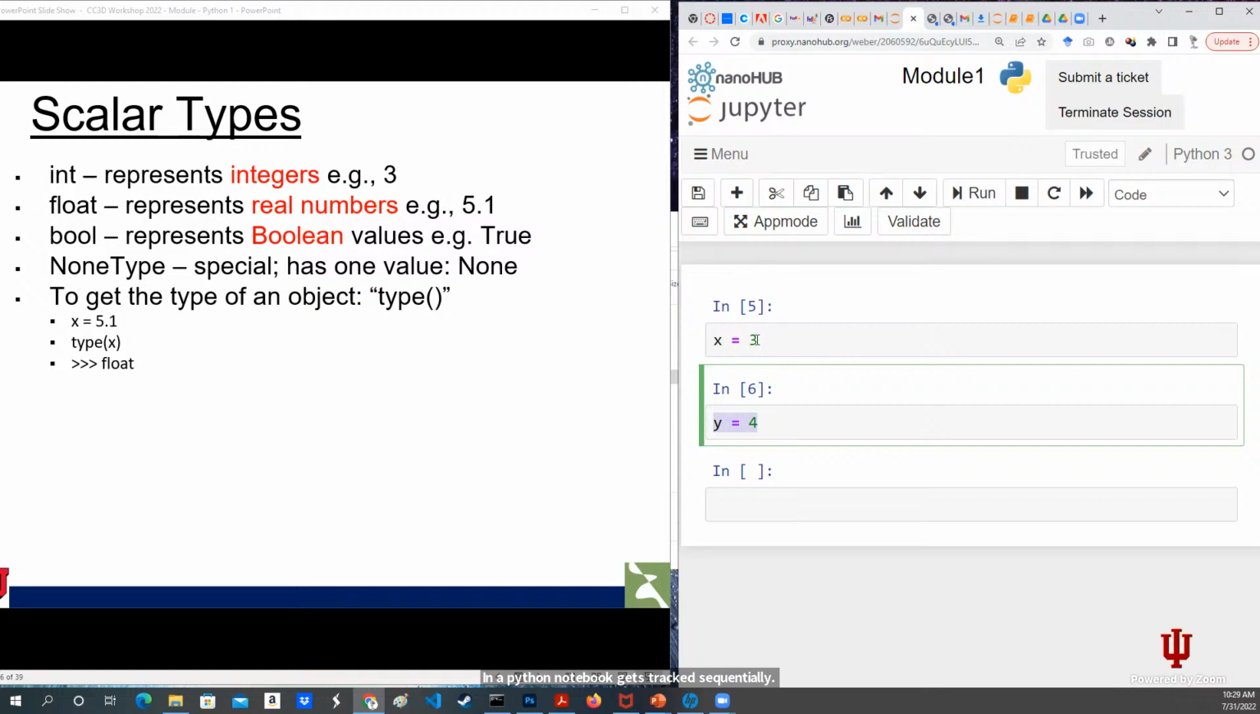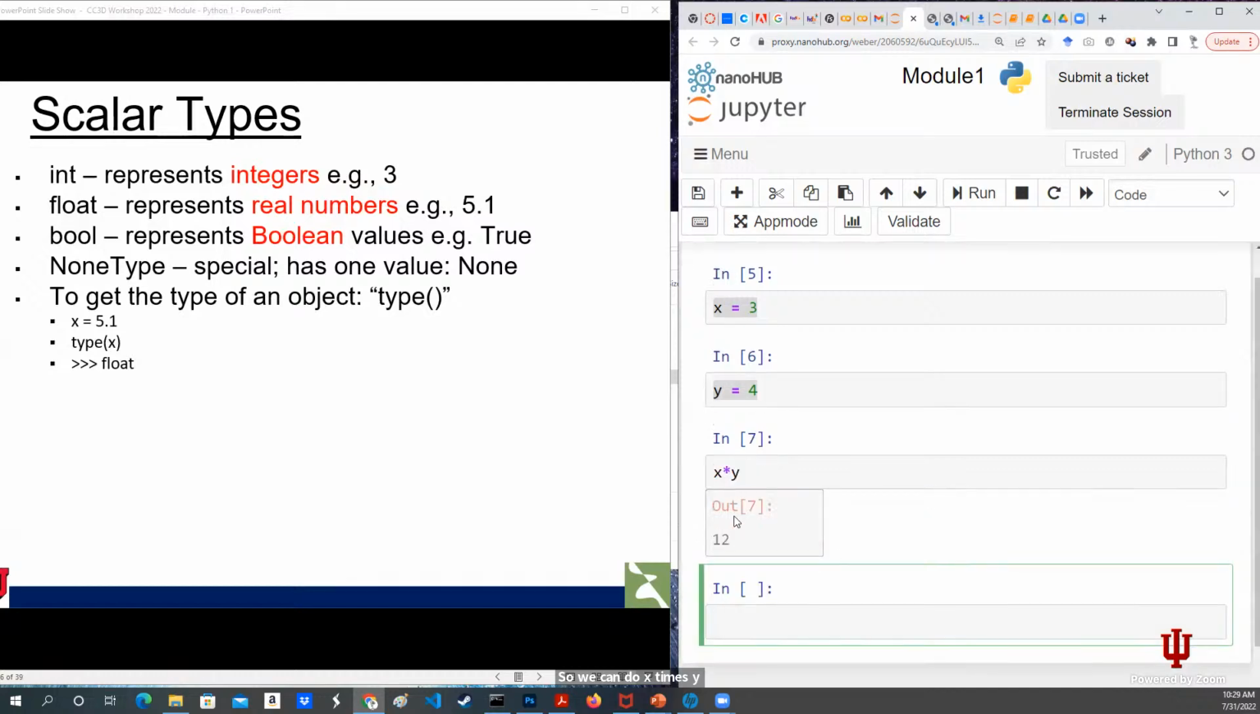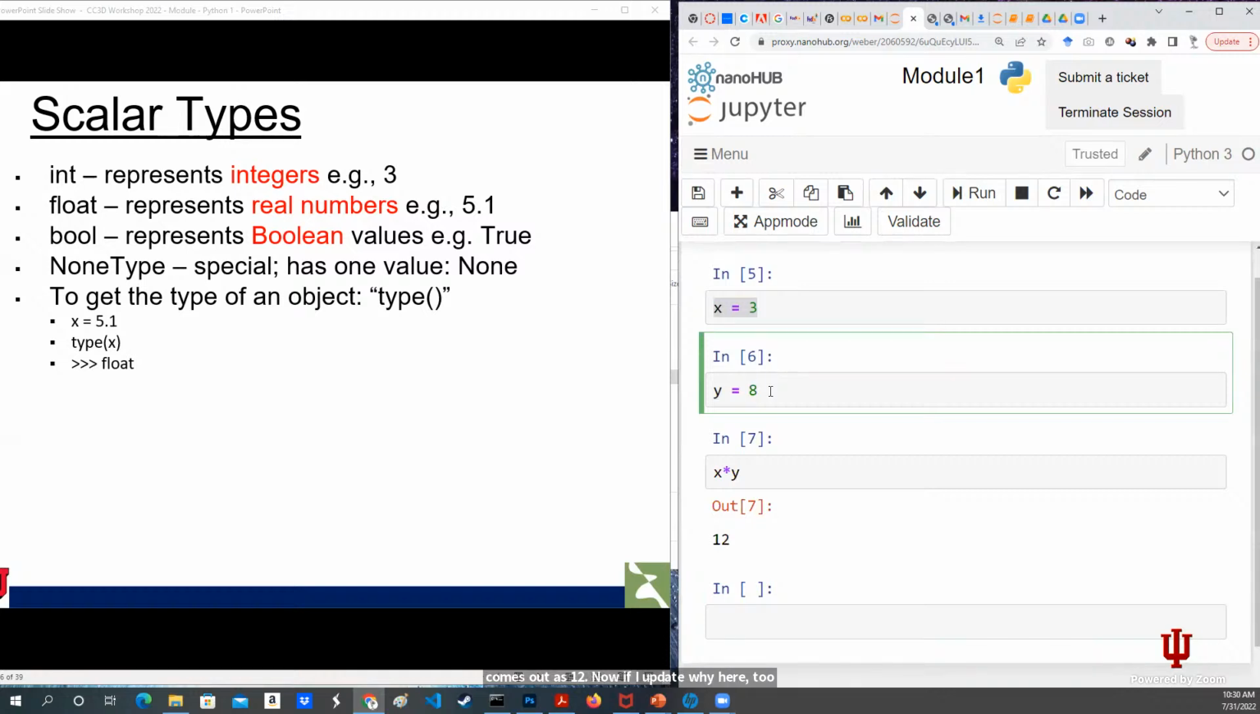So X was assigned to 3, and then Y was assigned to 4. And so now we have access to X and Y. So we can do X times Y, and it comes out as 12. Now, if I update Y here to 8, this is going to update because now Y is 8. This has been overwritten. Now Y is 8. And so now 3 times 8, 24.